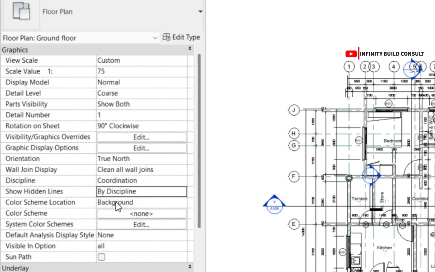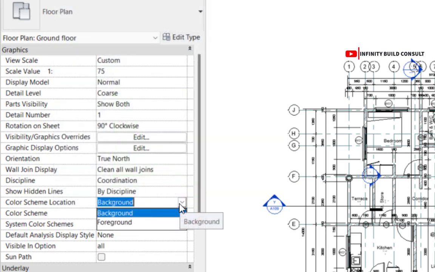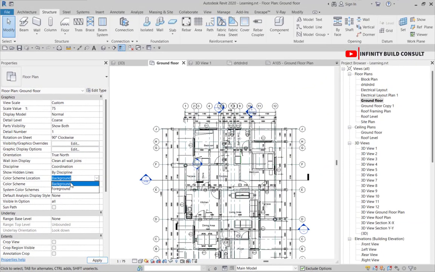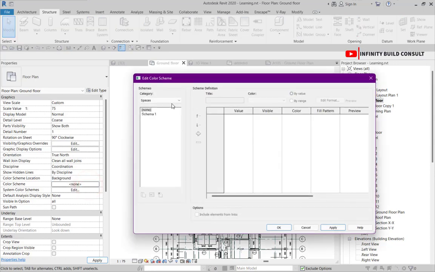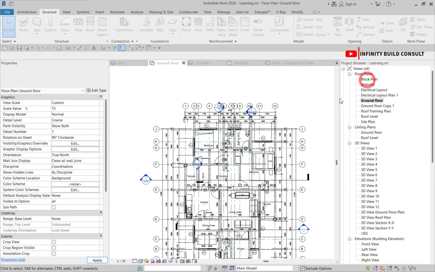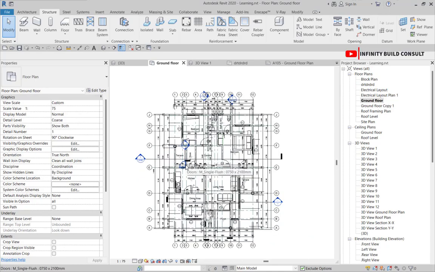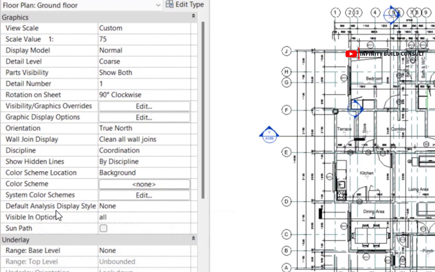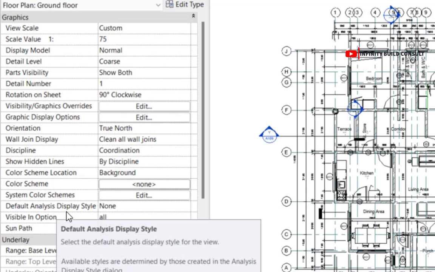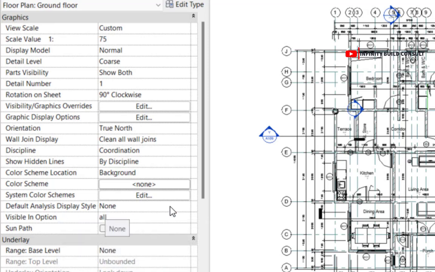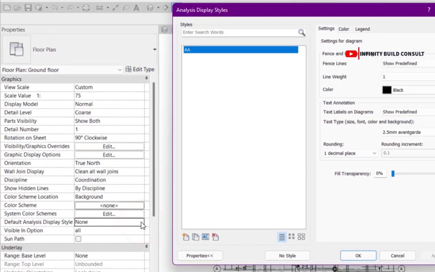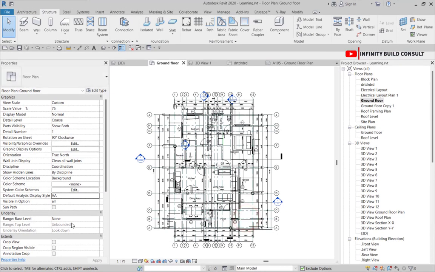We also have the color scheme location, which mostly architects use to identify their color background and so on. After that, we have the color scheme. The color scheme also helps you to identify various rooms by using this color scheme. We have the display analyze, default analyze display style. This display helps the structural engineer to analyze his components or his structural elements.